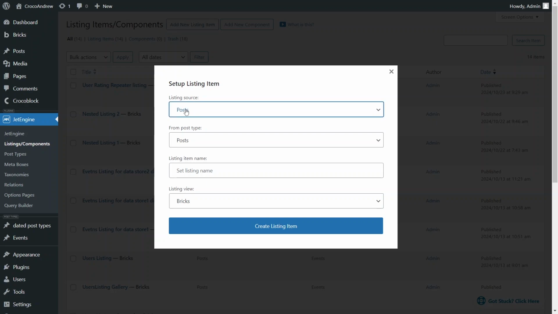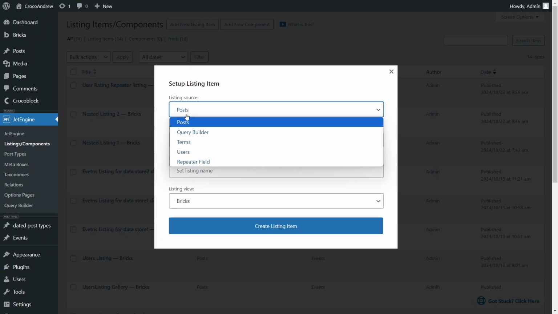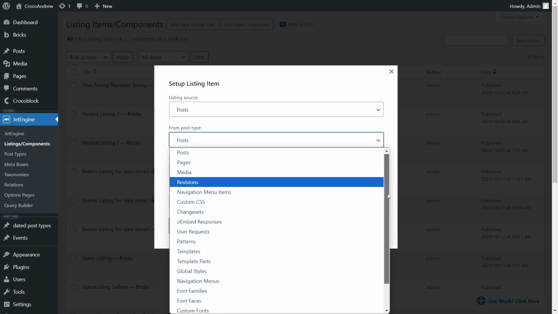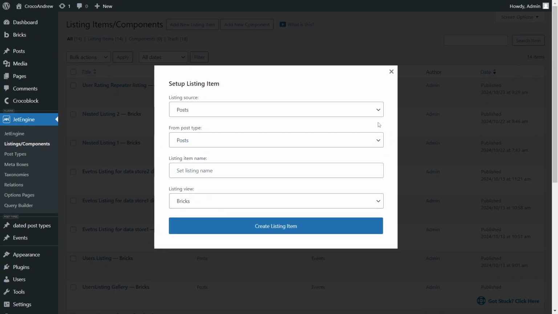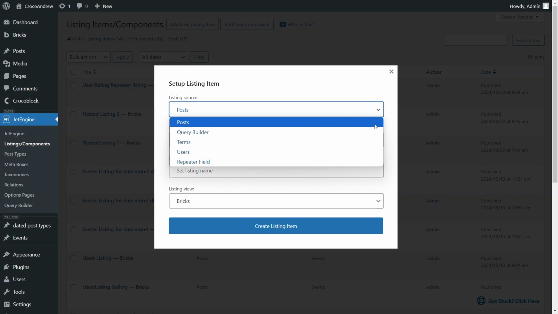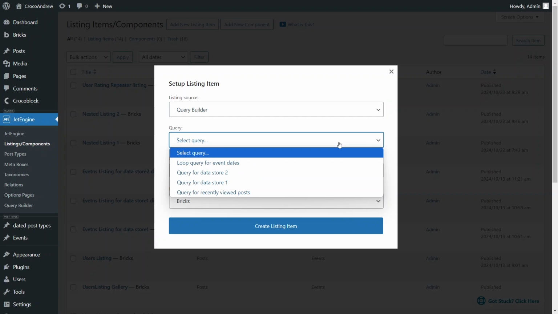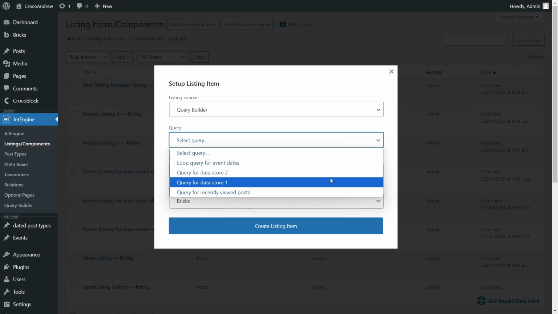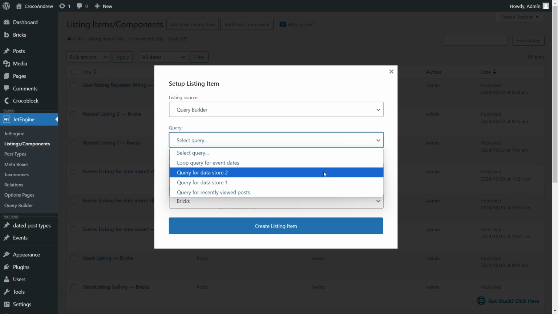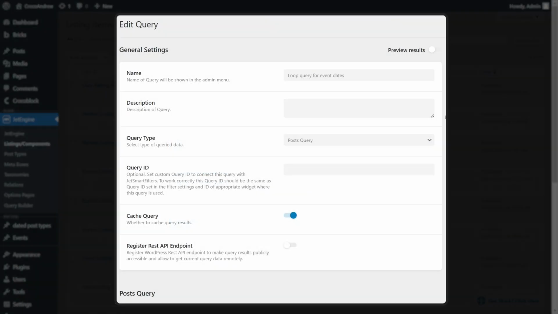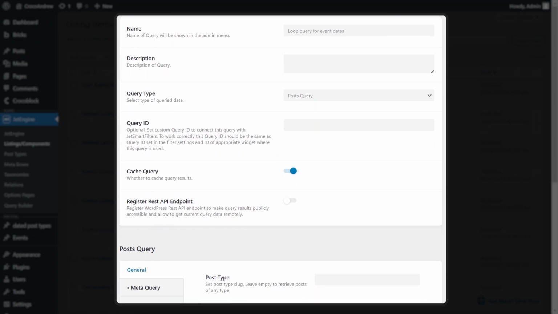The first option in the listing source drop-down is Posts, which has further subcategories of post, pages, media, and custom post types you may have created or that come pre-built with various plugins. The next option is the Query Builder. If you select it, you'll need to specify a previously built query that filters content based on the conditions you set. For example, this allows the listing to pull data from a limited number of posts that meet specific criteria rather than pulling from all posts of a given type.